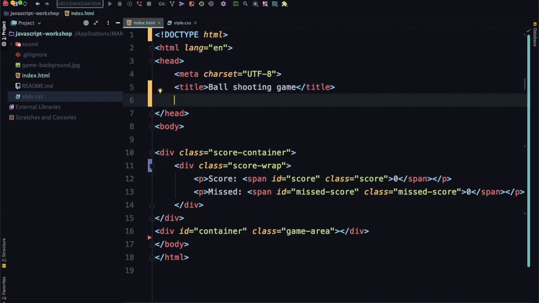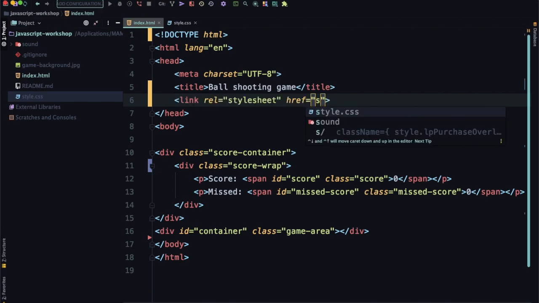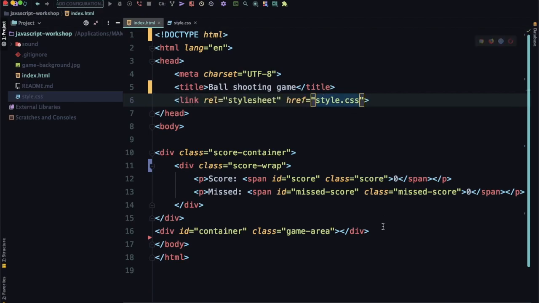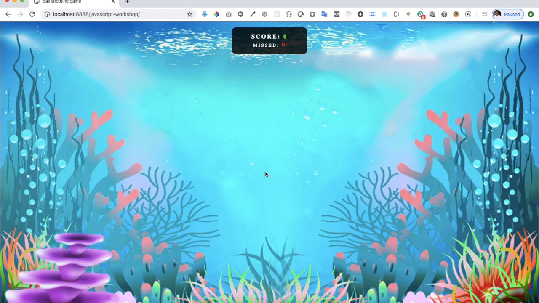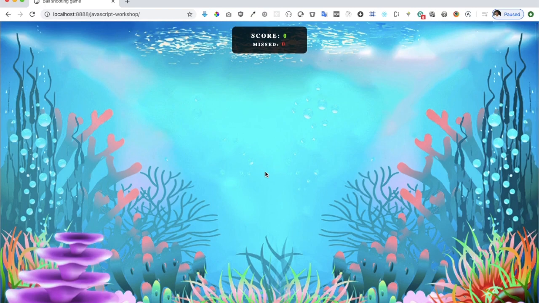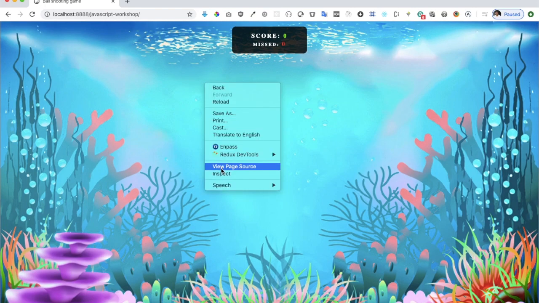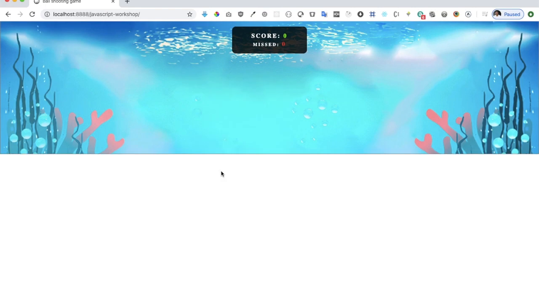So let's say link, and it's going to include style.css. And we'll go ahead and add a background to this container so that it looks good. Let's refresh, and there you go. So this is our game area that's been created with some CSS. I just want to show you what it is.